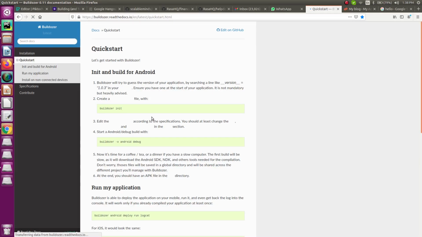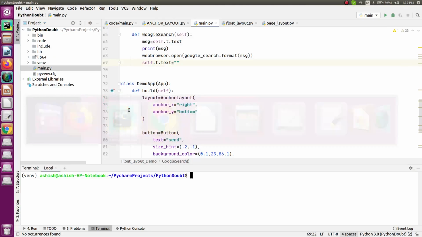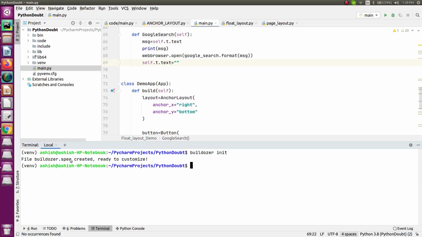and the next thing that you have to do is that you have to create your first buildozer file, and that will be buildozer.spec, in which you will be telling all the specifications about your application that you will be creating and that you want to install onto your Android device, right? So this is all that we will be doing. Now go in here and run this command first. So you can see file buildozer.spec created, ready to customize.